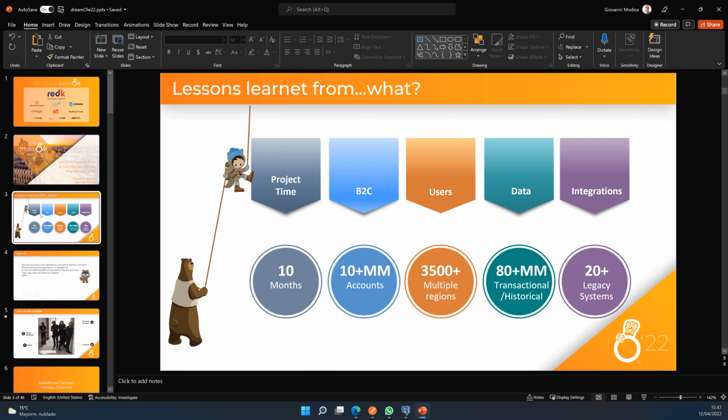What I would like you to focus on is two of them. One is the amount of data. We have like 80 million records of transactional and historical data. And that alone, I mean, you will probably design the system to have that kind of data outside Salesforce. In our case, we wanted to have that data in Heroku.